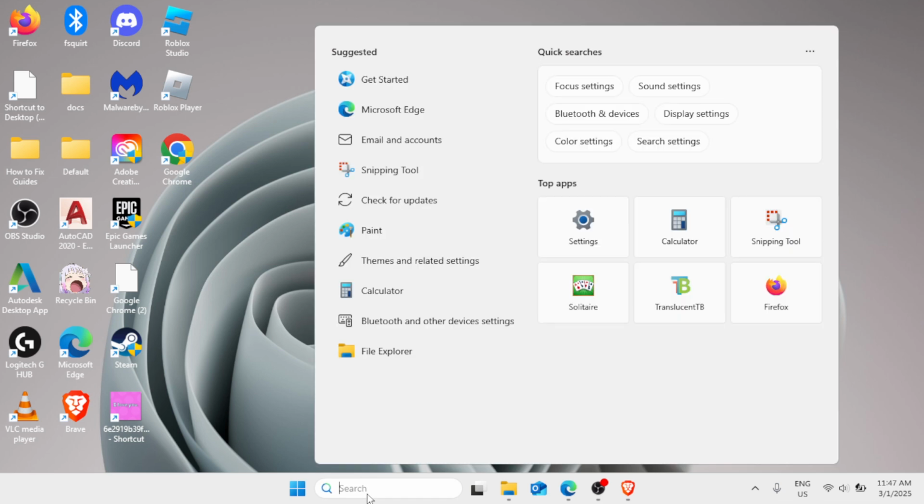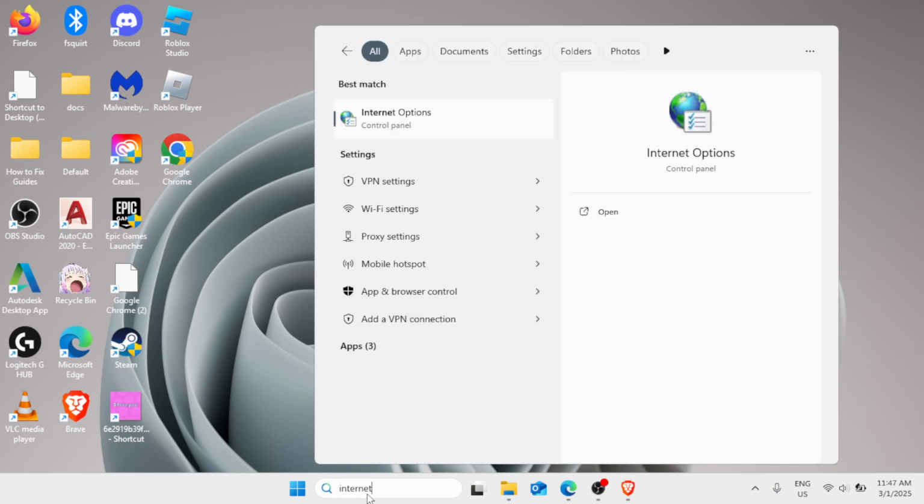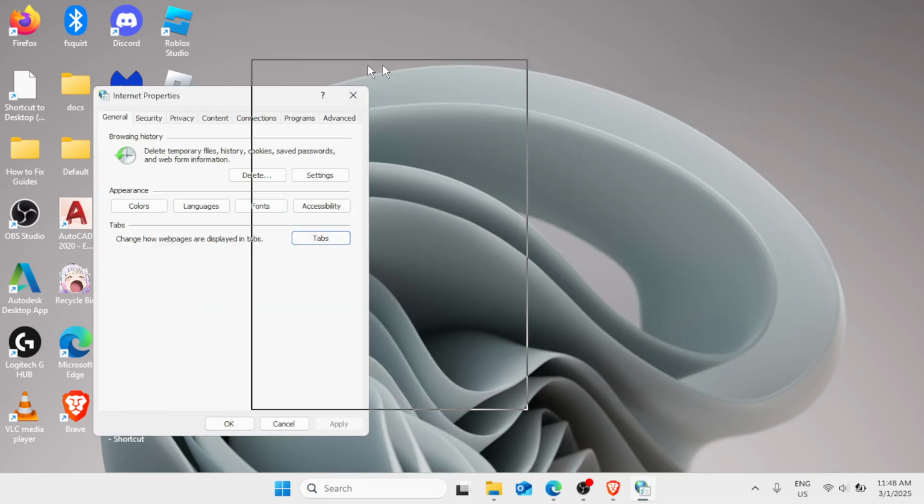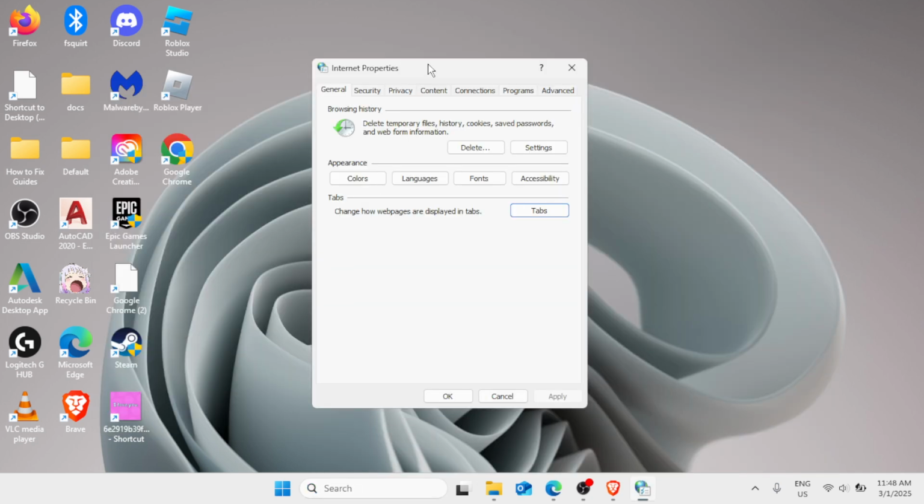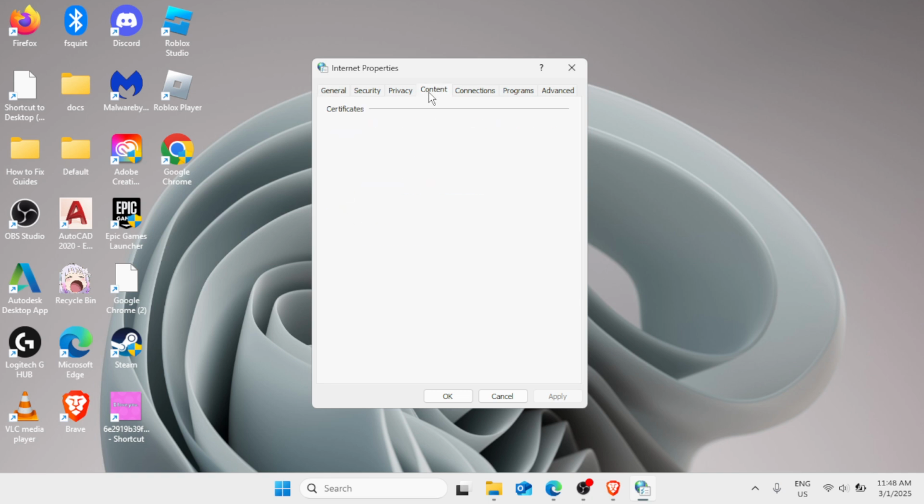In the Windows search bar, type Internet Options. Then that will appear under the best match. Just simply click on that. Now here in the Internet Properties window, you have the General, Security, Privacy, Content, Connections, Programs, and the Advanced tab. Click on the Content tab.